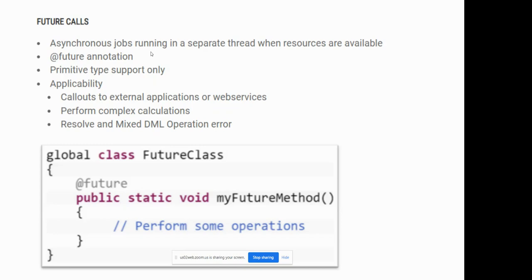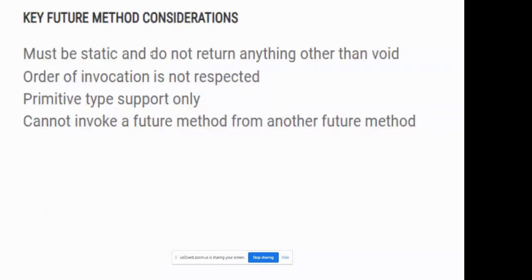So that is future. When you run a future method, you have to put a future annotation and see the applicability: callout, perform complex calculation, like that. You can do this in a future method. And for the parameters, only primitive types are supported, right? So that is the example for a future method. Yes, so there are some other considerations, like it should be static and it can't return anything other than void, like that. And you can't call another future method from a future method, right? So those are some considerations and limitations that you have to look into.